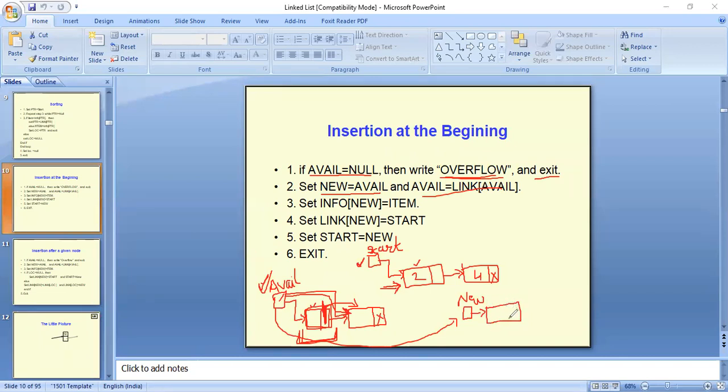Now that we have a new node, we can insert our item. Let's say we want to add 1. So we have to update the info part here. Info part will be updated with the item. So the info part of new will be written with our item, and now we will attach this node to our linked list. So how will it be attached?